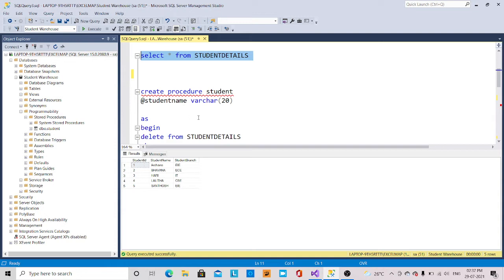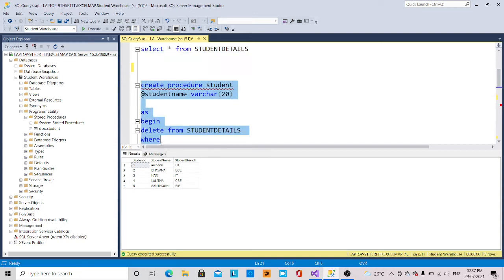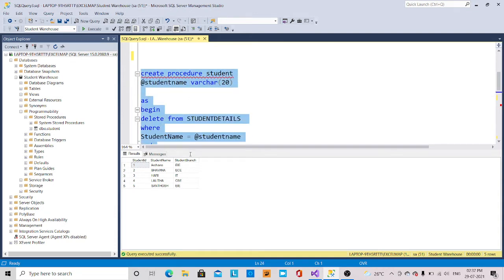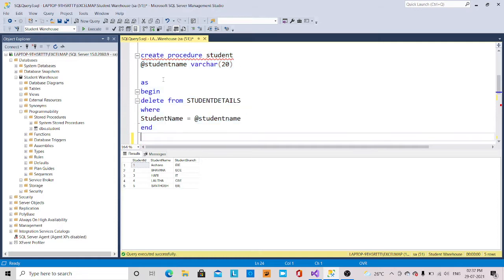I have already created a stored procedure. In this I have created a statement like delete from student details where student name is equal to this variable which I am going to pass. So I have created a variable with the student name. It is a varchar, and I have used this delete statement where the student name is equal to the variable which I have passed. Then that row is going to be deleted.